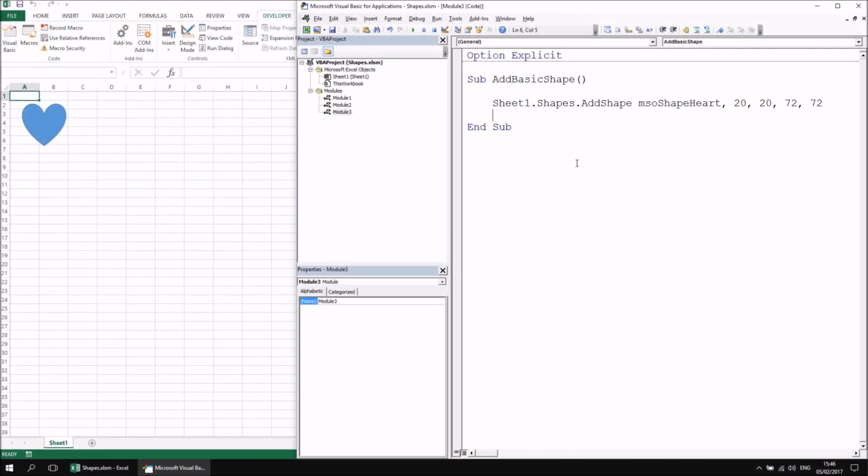Now, immediately after you've added a shape to a sheet, it's very likely you'll want to do something like format it, so change its fill colour or its outline, or maybe add some text to it, something along those lines. And in order to do that, you'd have to find a reference to that shape. That's slightly awkward to do at this point with the way that I've just added my shape.